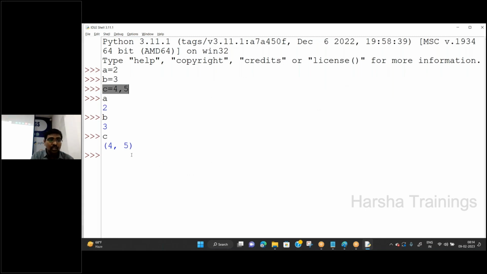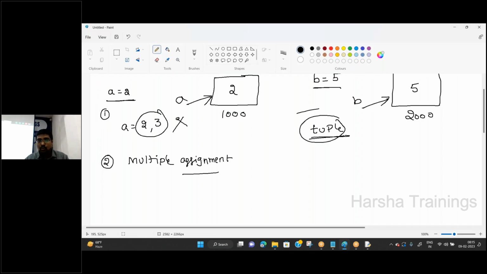See this execution. Here I have the variables x comma y comma z. Assume I have 3 variables, x comma y comma z is equal to 1 comma 2 comma 3. It is possible in Python. In the remaining languages, it is not possible. In Python, we can assign multiple values. What is the structure they follow? x comma y comma z is equal to 1, 2, 3.